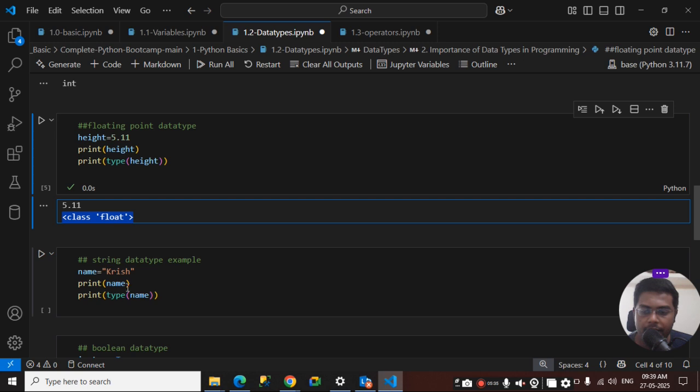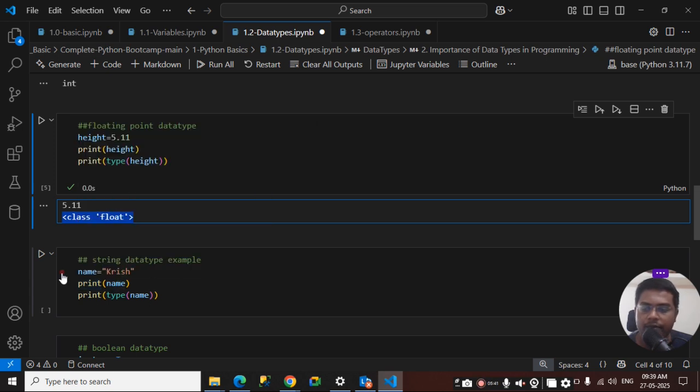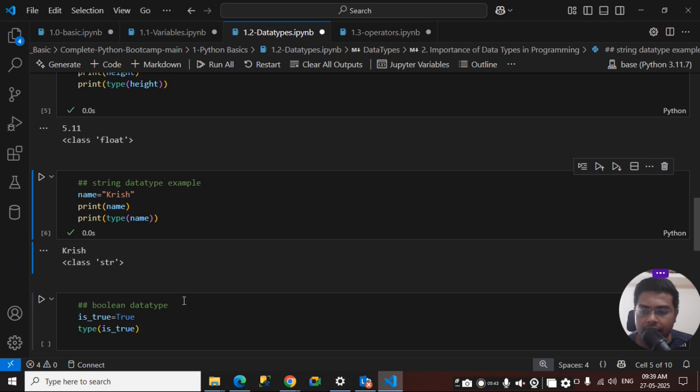Okay, and we have also seen the string data type. Now I'm assigning name equal to Krish, and I'm asking it to print the name and the data type of name. If you see, guys, it's showing the name as Krish, and the data type of Krish is string.